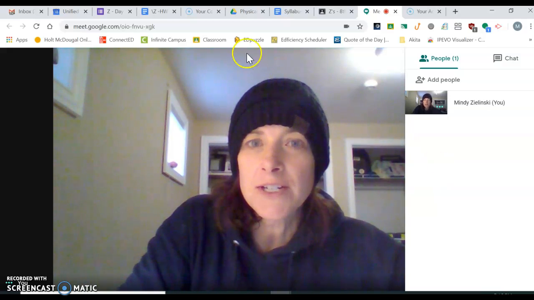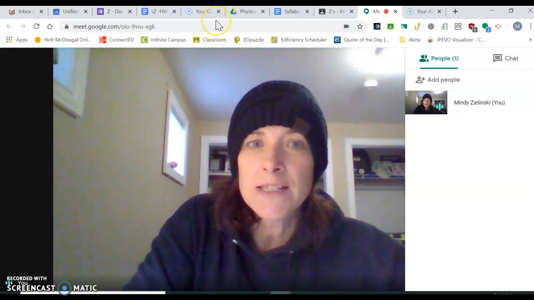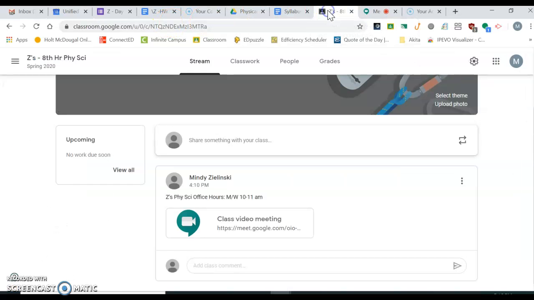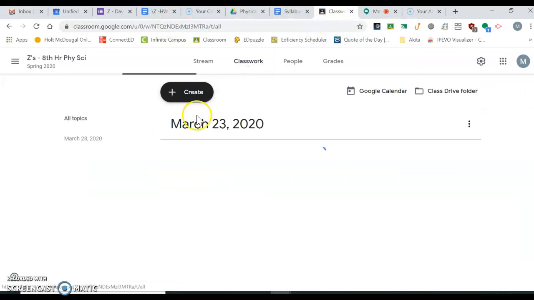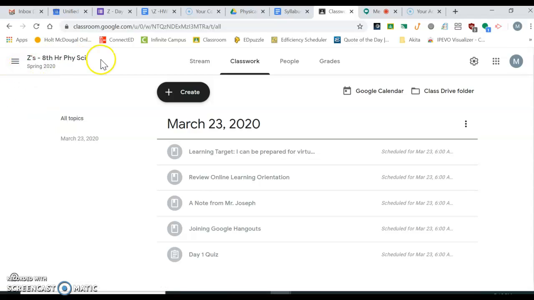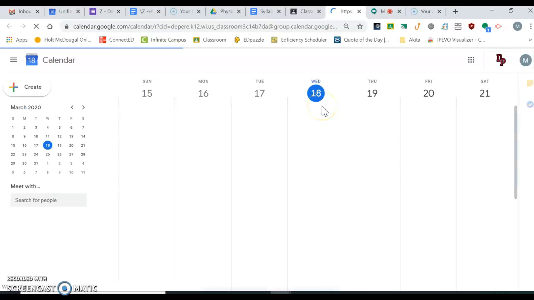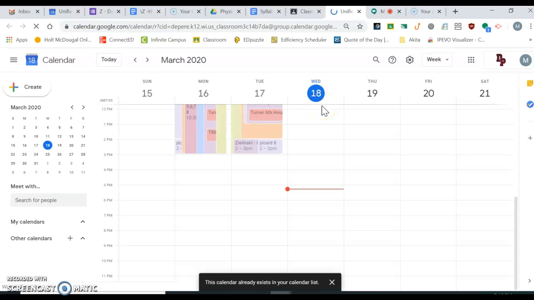But the big question is, what are some ways that I can access this in a little bit different way or use my calendar to do this? Okay, give me a second. I'm going to go back to our classroom. So under Classwork, I'm using eighth hour as my example, but it doesn't matter. Just somehow get to your Google Calendar. You don't have to do it through Google Classroom. You could do it any way you want.